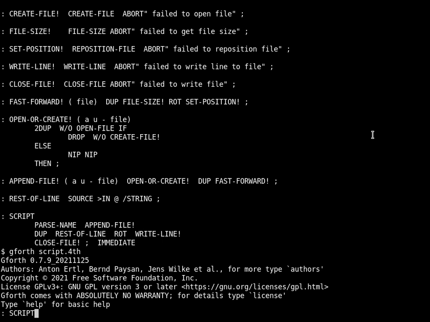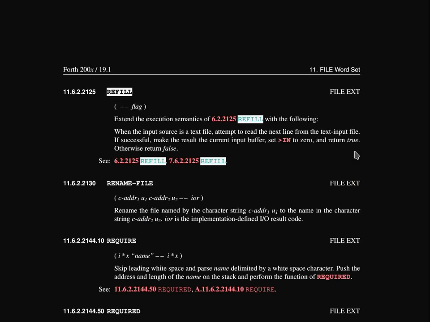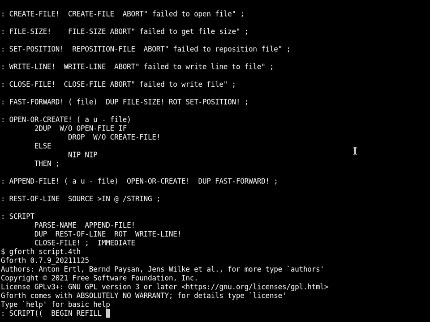scripts open bracket, in this case, let's just say we're going to just get new lines. So there's the refill word, which attempts to read another line from input, and it will return true, otherwise it returns false. So refill while will stop when we can't refill.